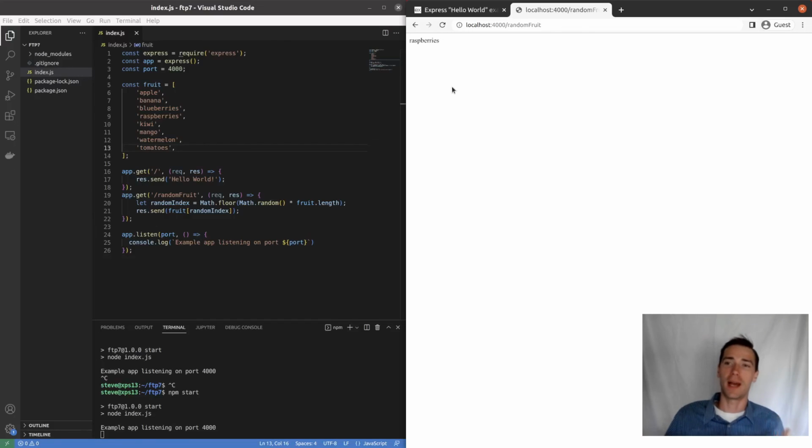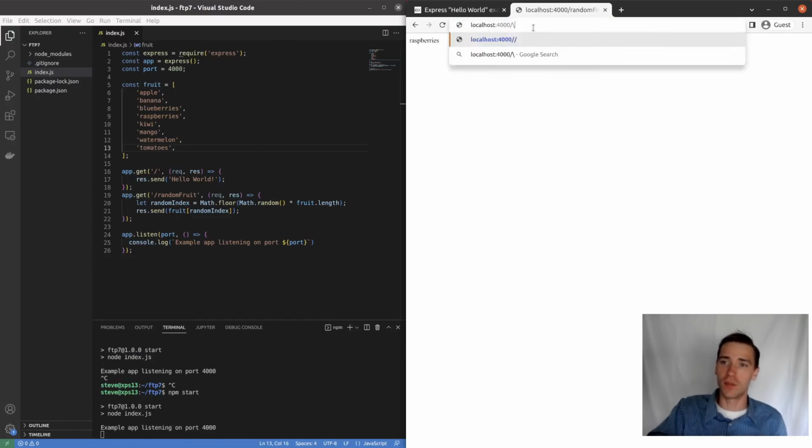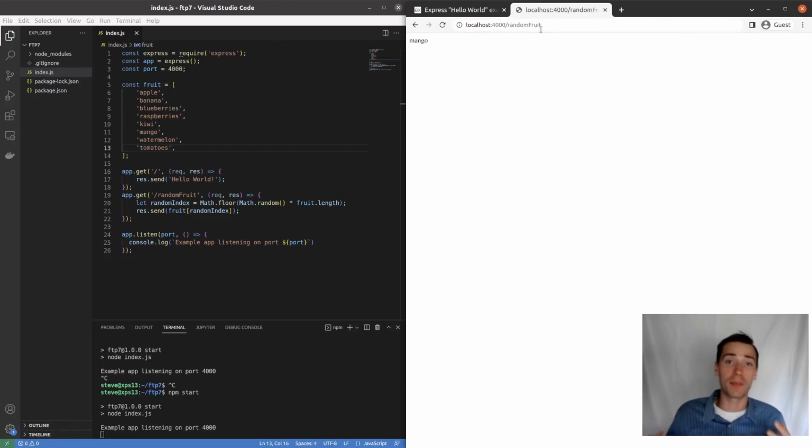Good job. We have an API out there. Slash doesn't do much, but random fruit, if we for some reason needed random fruit in one of our apps, now we can go get that with this endpoint. And that's what we're going to do in a future tutorial.